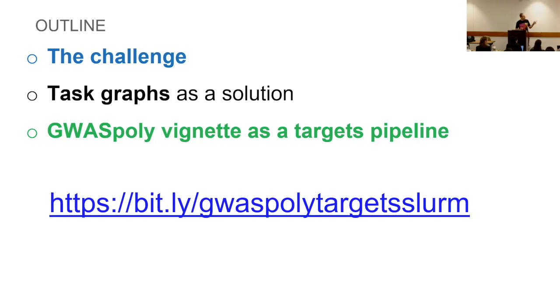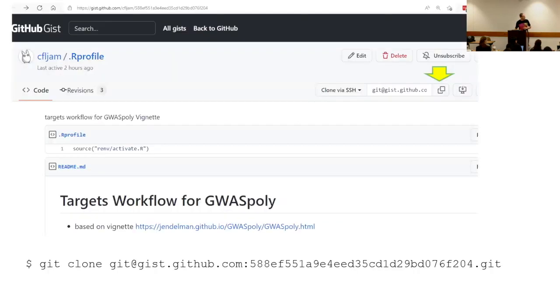I've put this into a GitHub gist, which you can find from this bit.ly link, GWASpoly target slurm. We might put it somewhere else if we can work out where. You can go to this gist and clone it like any GitHub repository and play with this.